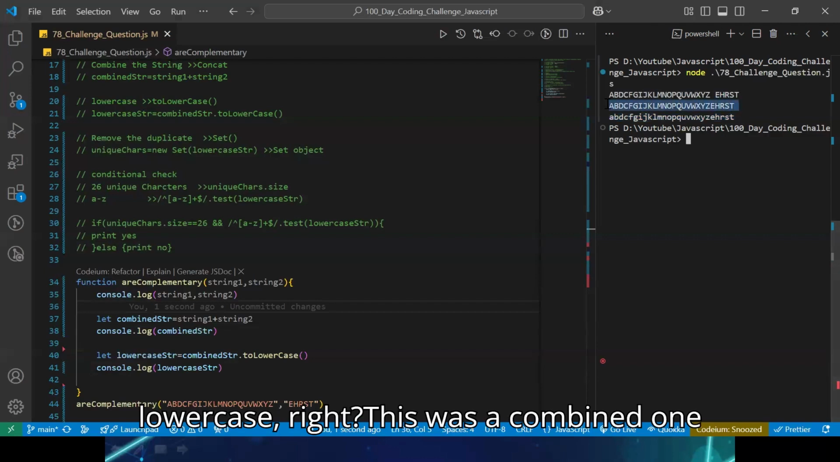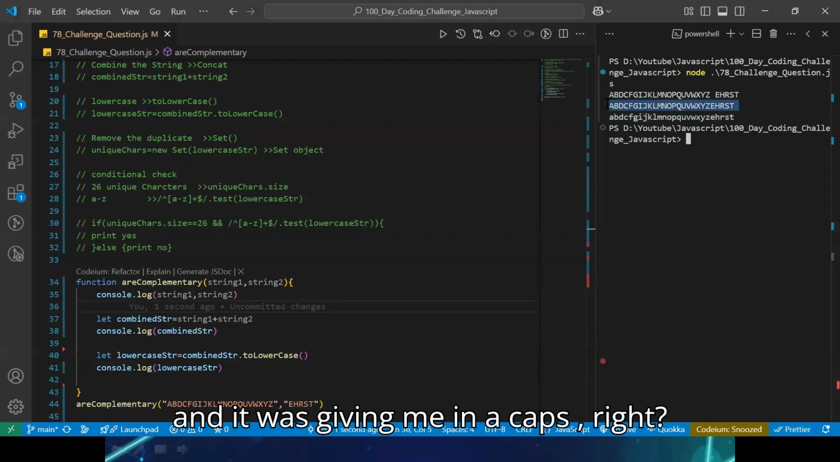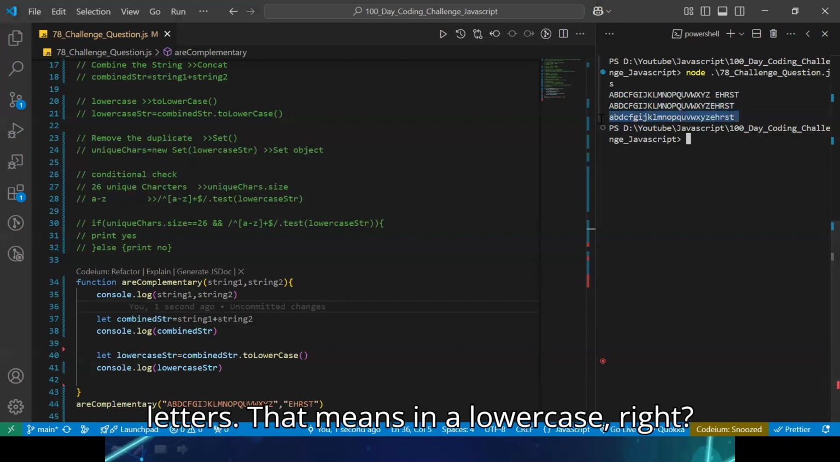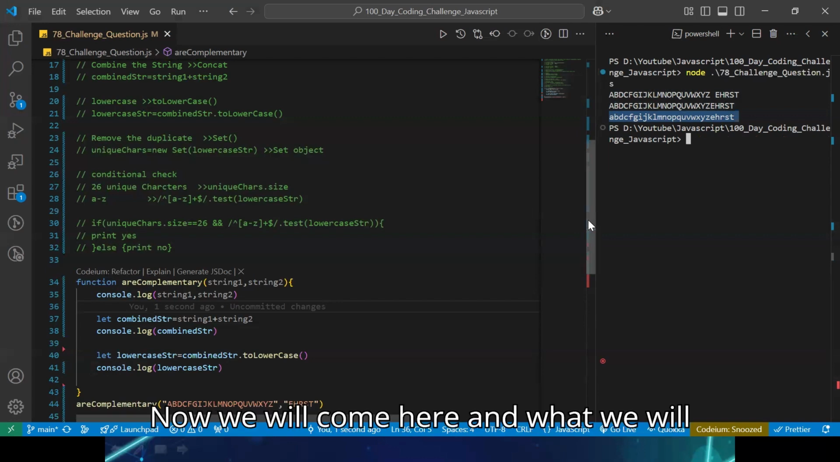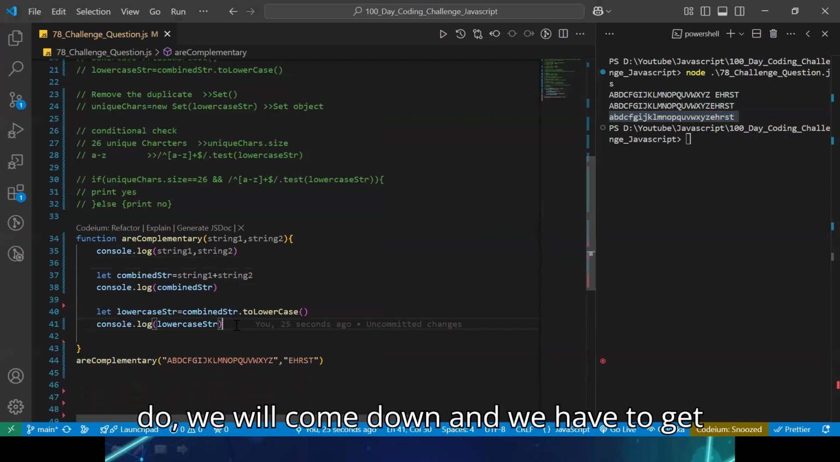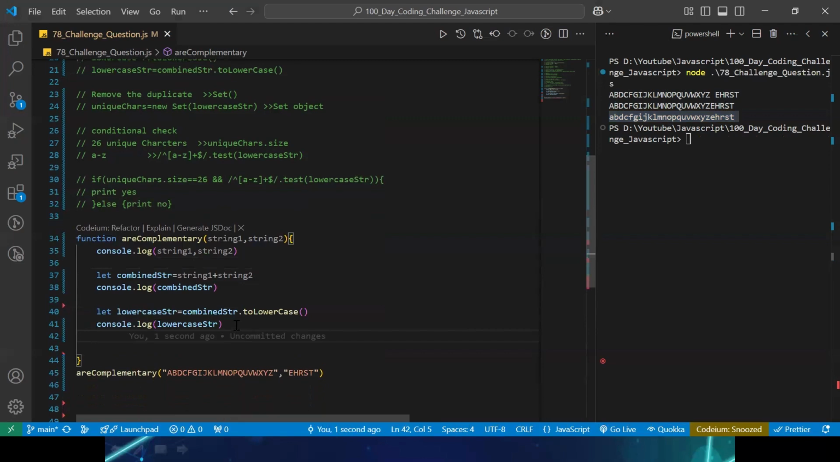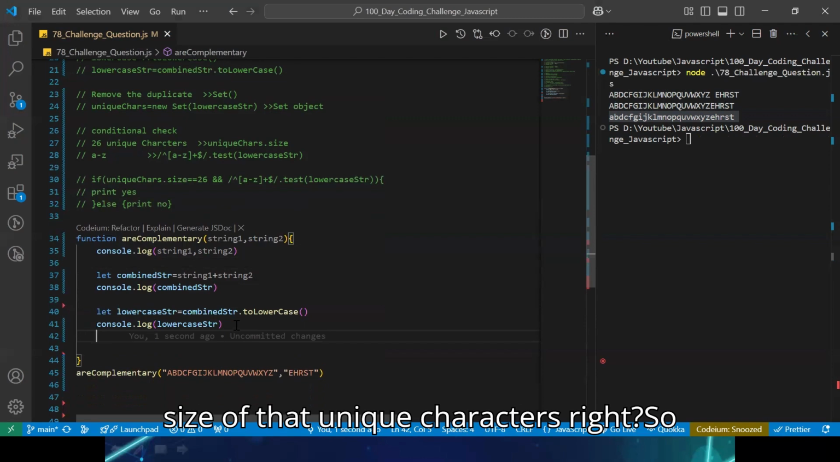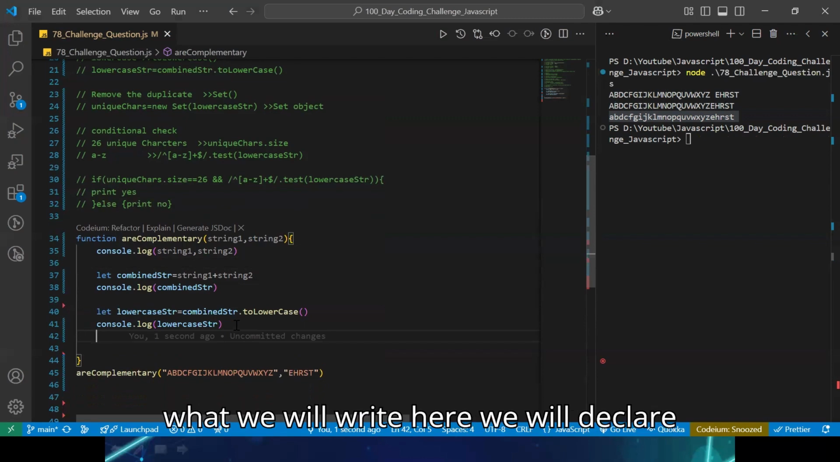This was a combined one and it was giving me caps lock, right? And here it is giving me small letters. That means lowercase, right? Now we will come down and we have to get our unique characters, right? To get the size of those unique characters, so what we will write here?